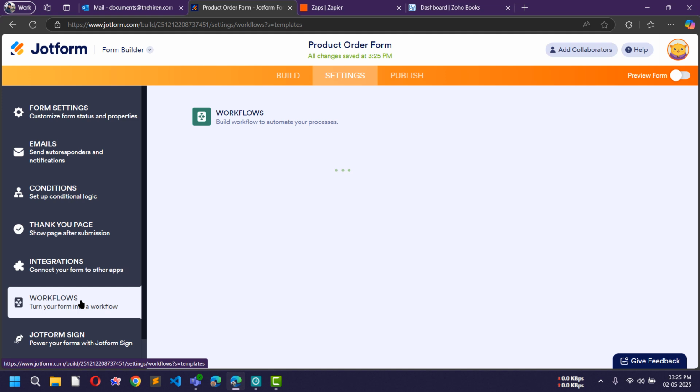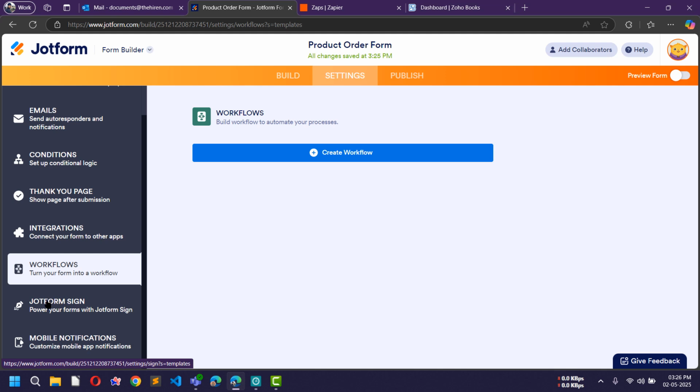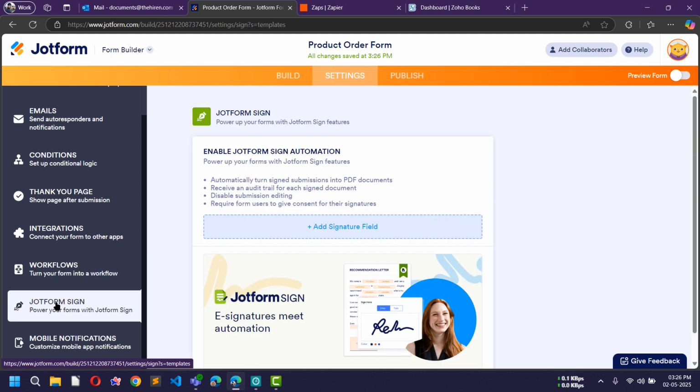You can explore this workflow section. For the workflow I will use Zapier, so I'm not going to do anything here. I'm not going to use this JotForm sign, so I will skip this part also. Now let's click on this publish.